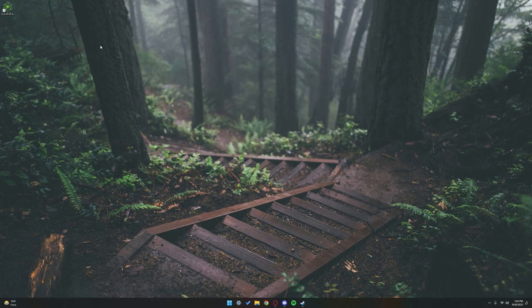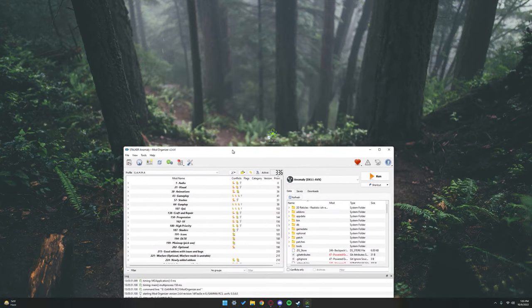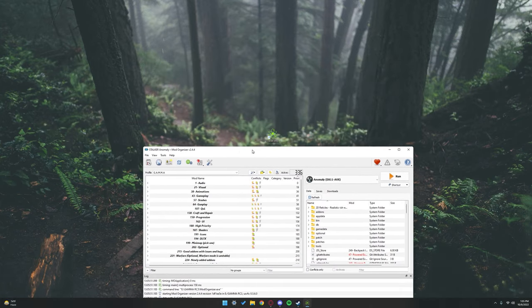So after that's all finished, I'm just going to fast forward over here. You should see a Gamma icon on your desktop now. So this is going to be where you launch the game from. It should open up this familiar thing. So here, just make sure you have the active mods. You want like 336 of them.